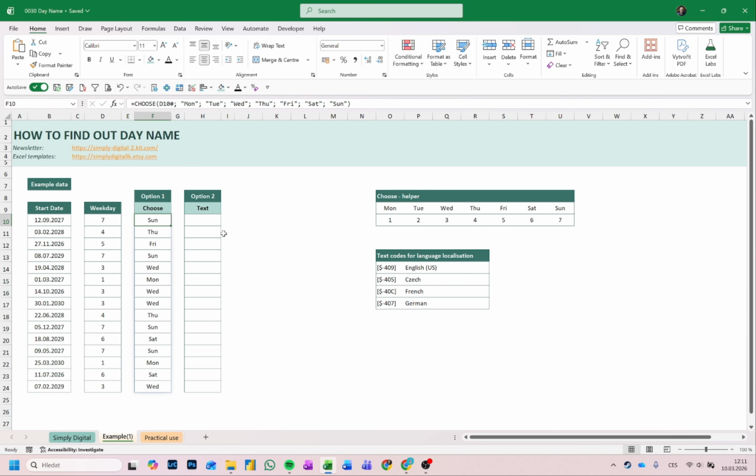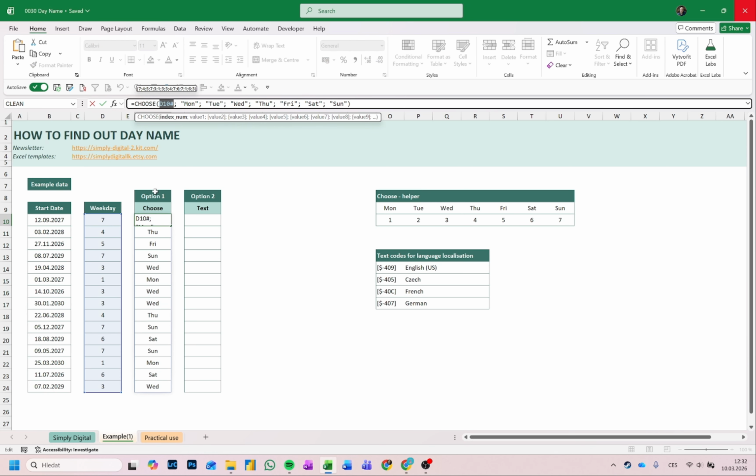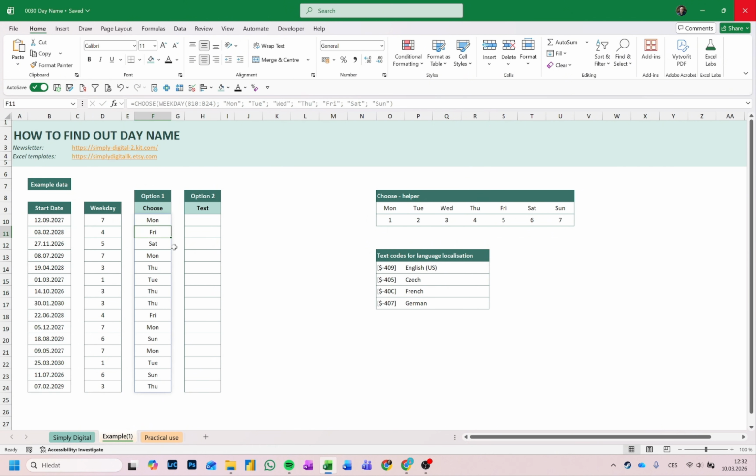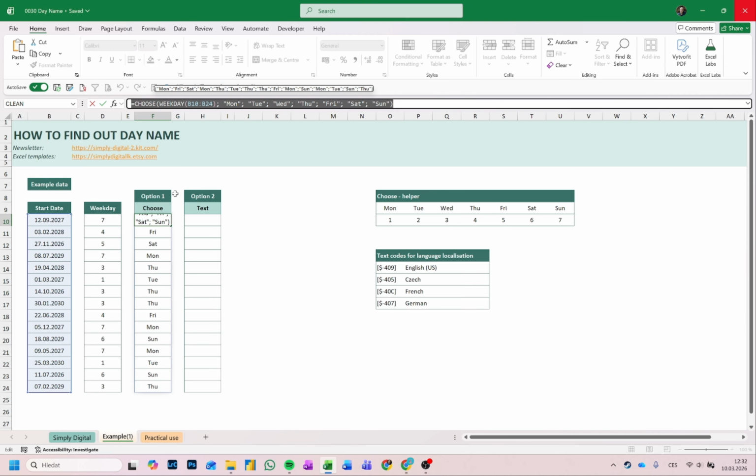We now have the formula that is showing us all the day names we want. Okay, one more quick adjustment. Right now we are using this helper column, but we can replace this link, and instead we can put our weekday as part of this formula. So weekday, provide our date range, close bracket, enter, and we are done. Now everything is part of one formula.